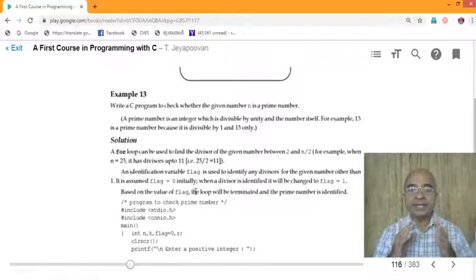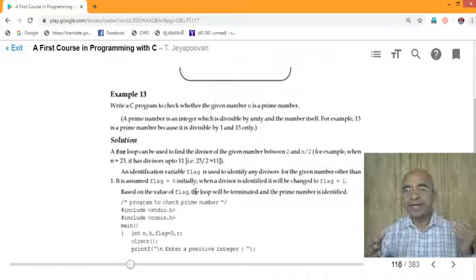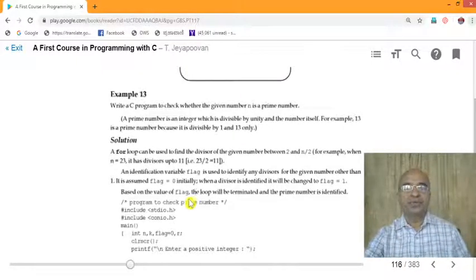So an identification variable flag is used to identify any divisors for the given number other than 1. It is assumed that the flag value is set equal to 0 initially. When a divisor is identified, it will be changed to flag equal to 1. So based on the value of flag, the loop will be terminated and the prime number is going to be identified. Now look at the program.